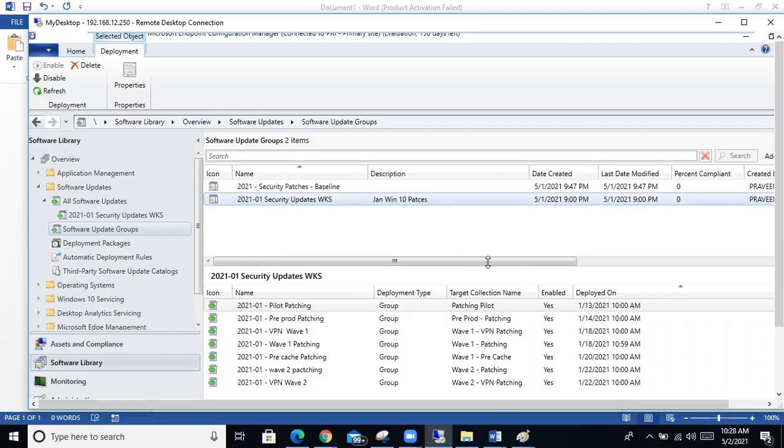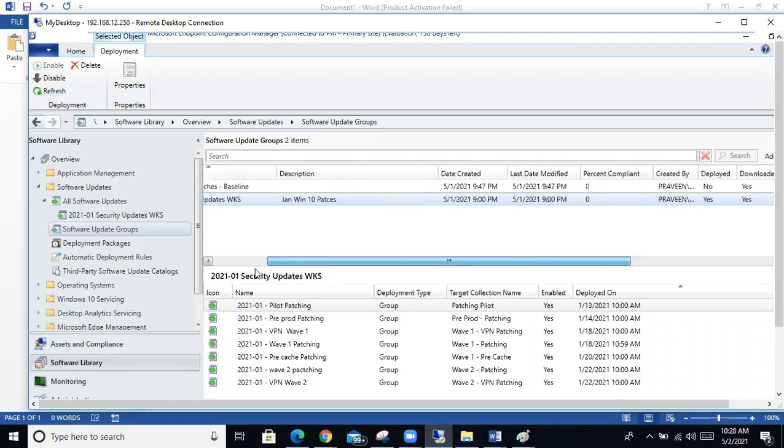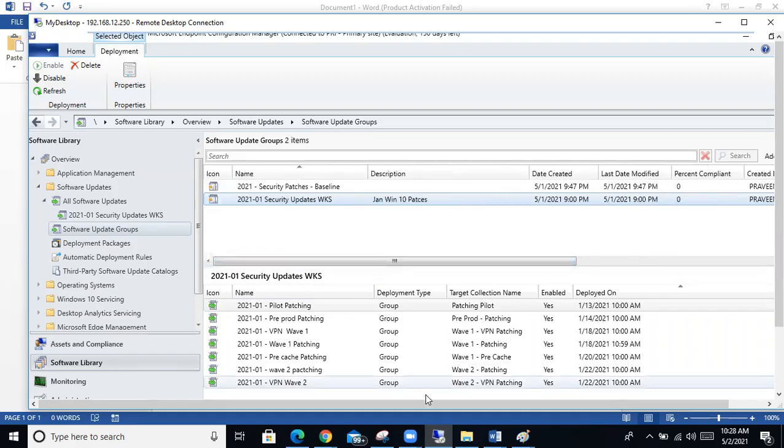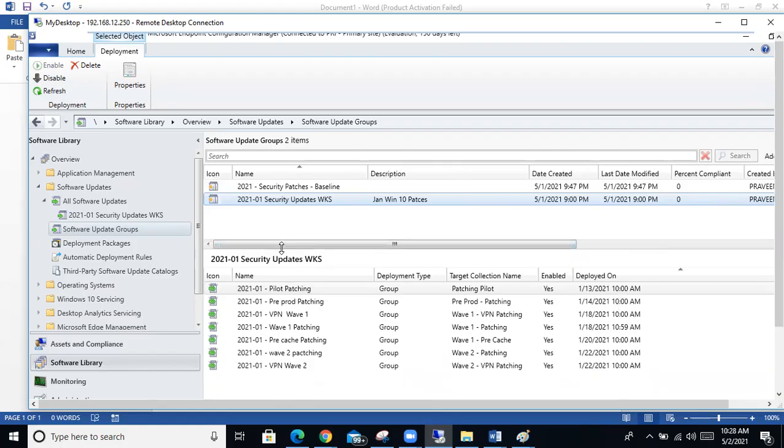Is it clear? Yeah. Any other doubts in the server side process?